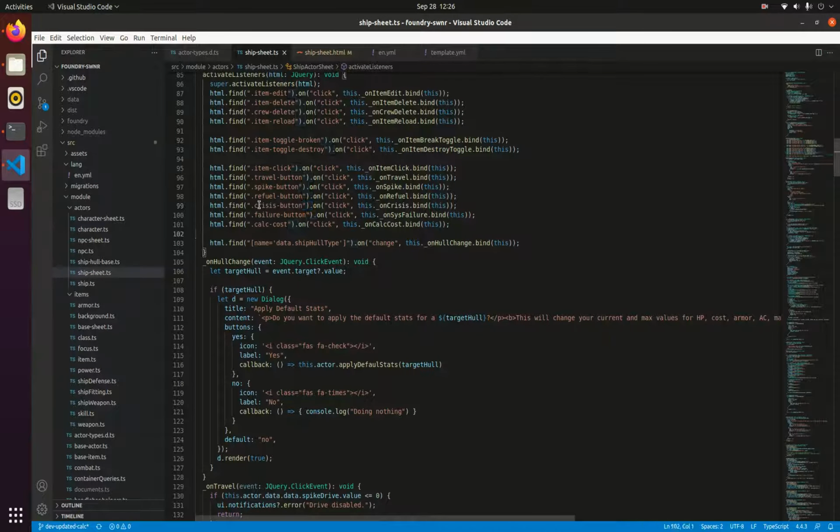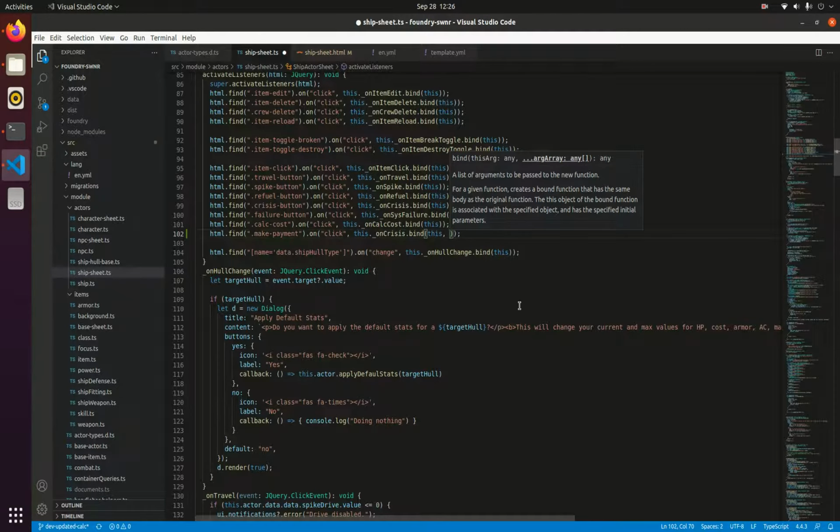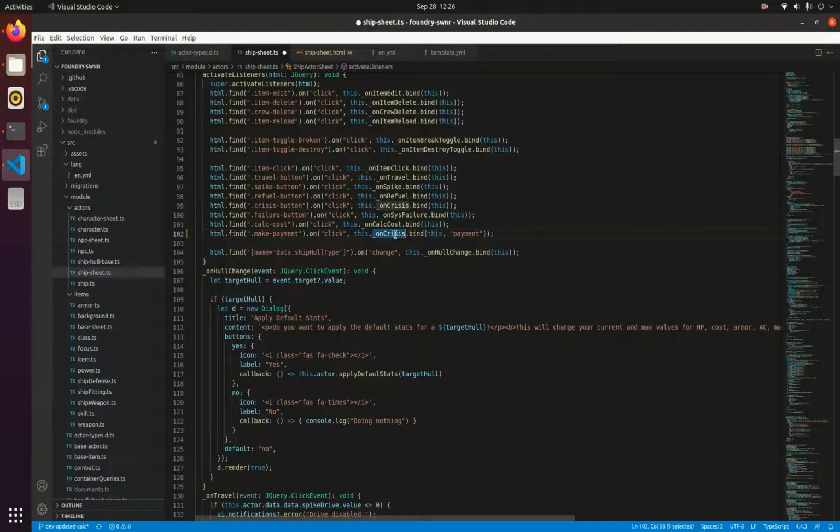So what we want to do is look at the same kind of setup here, and we're just going to copy and paste one. So let's do this big payment. We're going to change this. We're going to add a boolean or a string. Well, let's call it string. We'll say payment. And we need to add a new function. We'll call it on pay. Let's call it on pay.